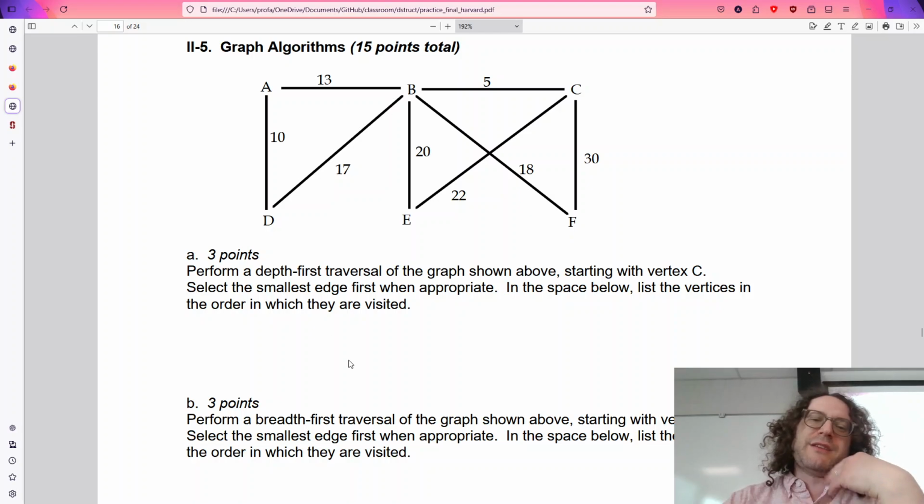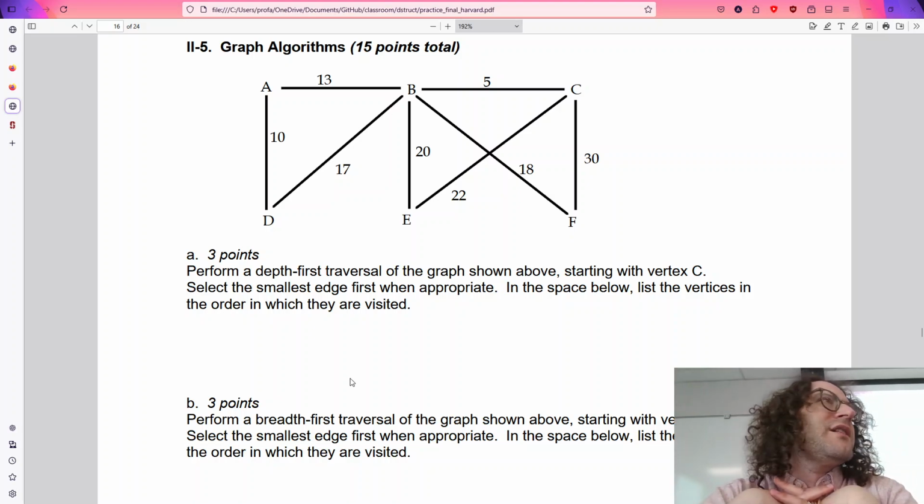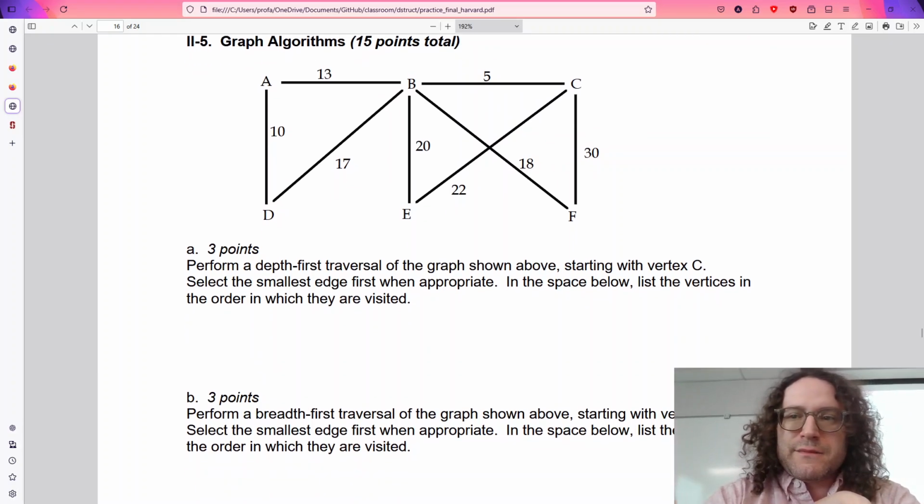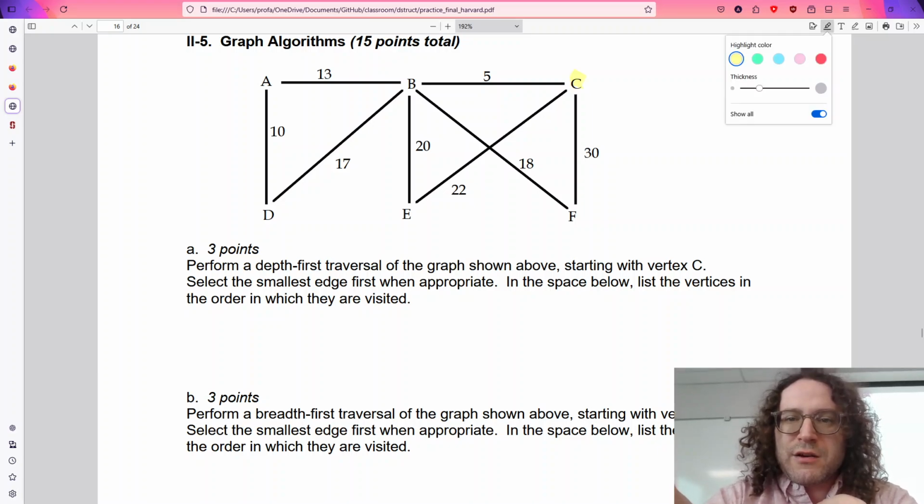So these are questions about doing depth first search and breadth first search. Always, also going to be on any data structures exam where you're first being introduced to graphs. And it's saying to start at vertex C over here. Cool. We're starting over here at vertex C.